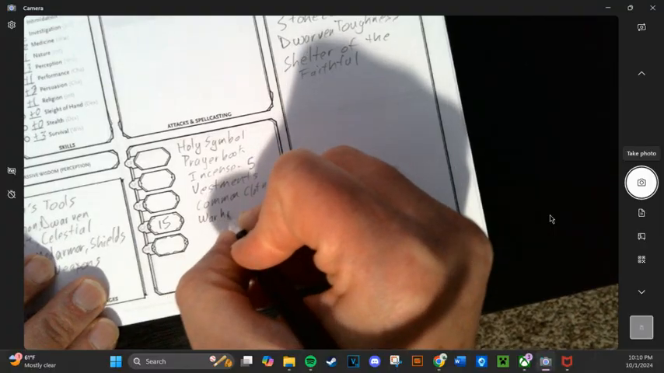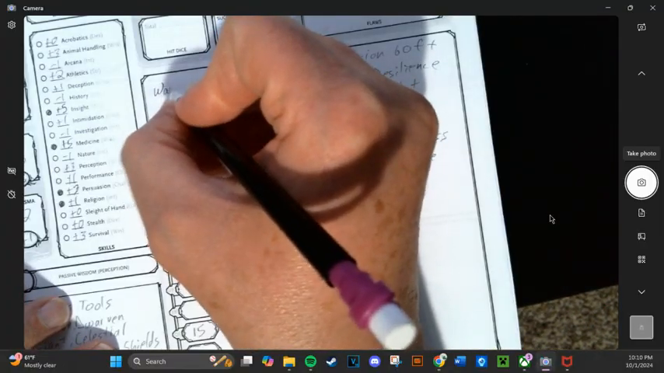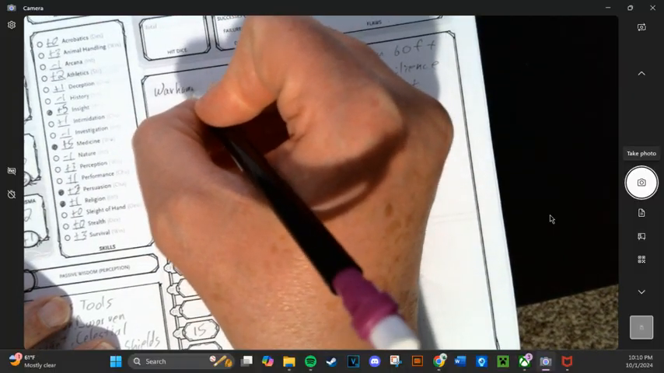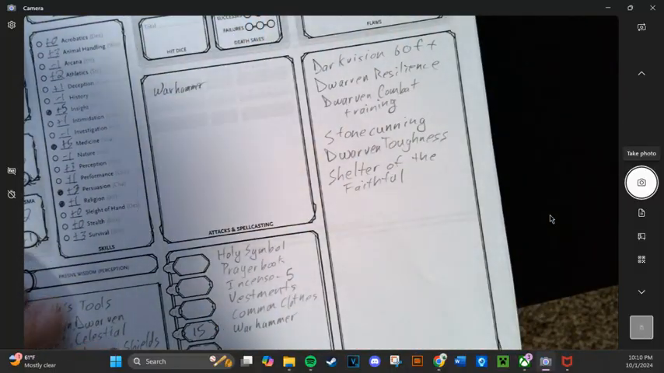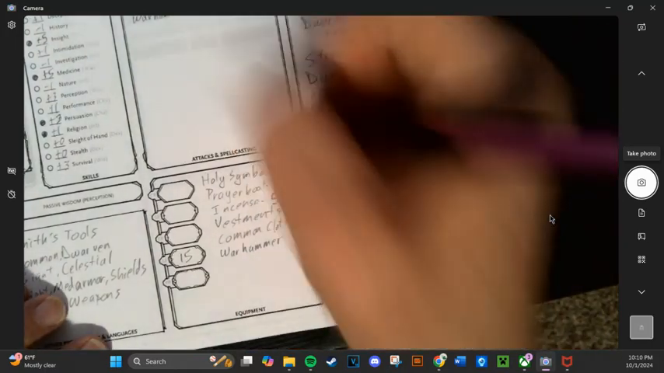So warhammer here. And I'm actually going to put it up here, because this is where I'm going to talk about my bonuses with the warhammer. But I want to list it in two places because this is talking about my attacks and this is talking about my equipment.